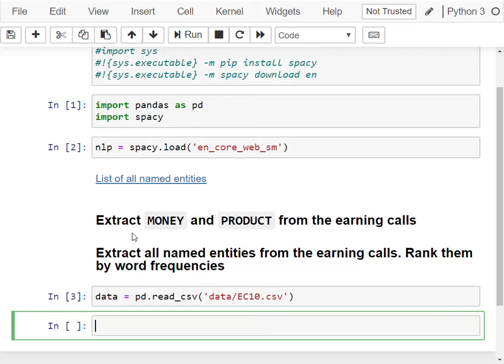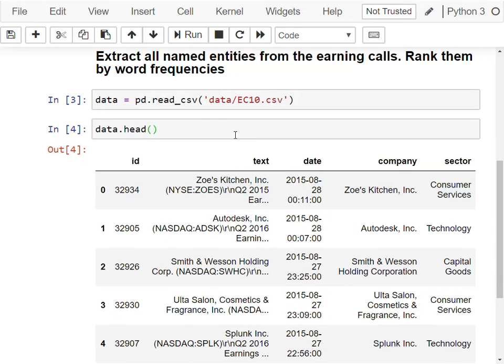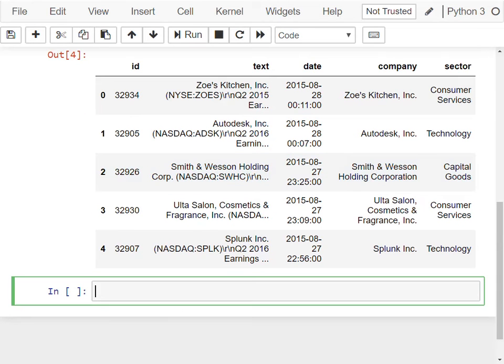Let's load the data set. And once again, in this data set, the column text contains the full text of these earning calls. We're going to use the same strategy that we used before. We're going to work on one of these texts and then isolate the code in a function that we can apply on the remaining ones. First, let's get the first one. So first row and the second column, because we're looking at text.